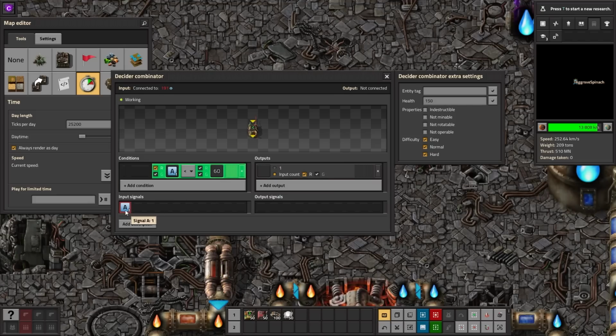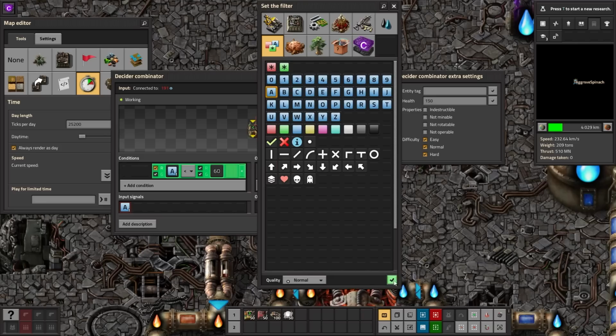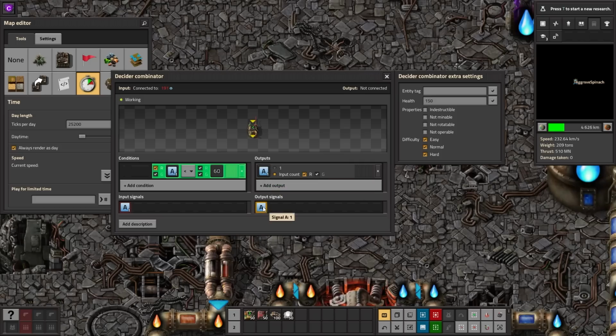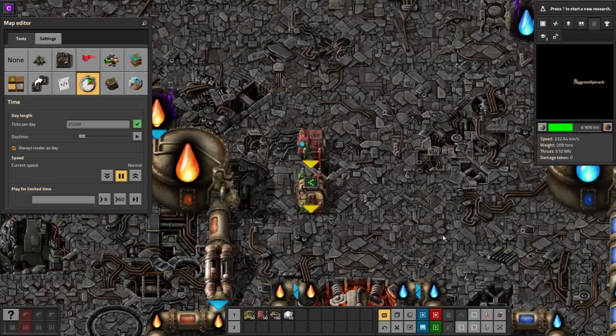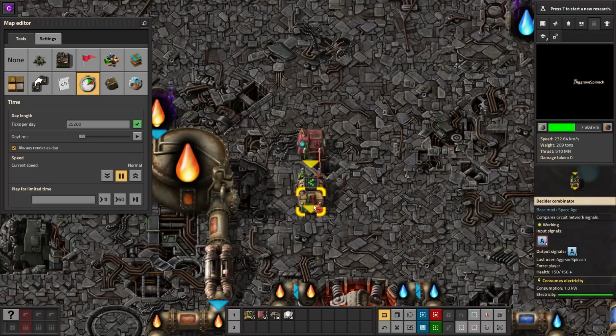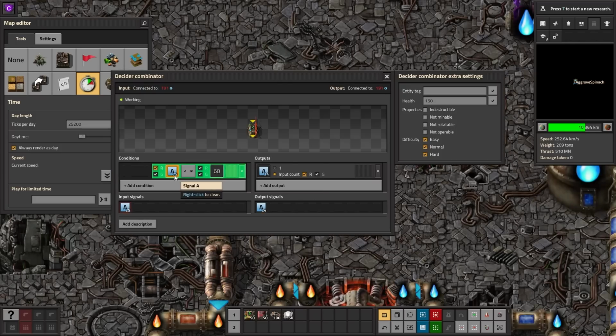This tells it when the input signal of A is at a value under 60 that it will continuously send an output signal. We want the output to be the same as the input signal, so set this to channel A as well, and now it will output the same signal as it gets from the constant combinator. At the moment, nothing is happening, but the magic happens when you wire the output of the decider back in on itself. Now we can see that the value of A is incrementing up to 60 in ticks of 1, and when it hits 60, it resets itself. Essentially, we've made a clock or a timer.